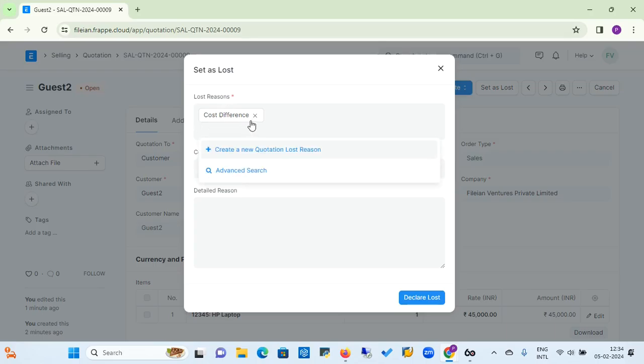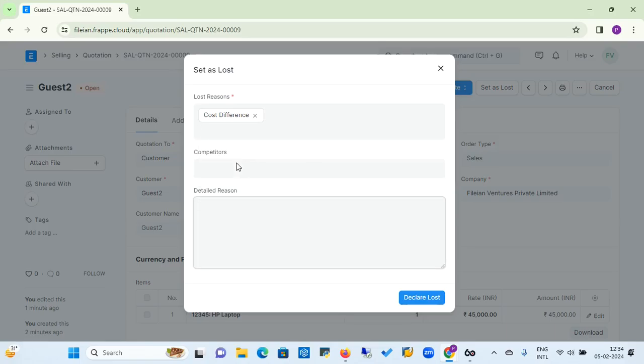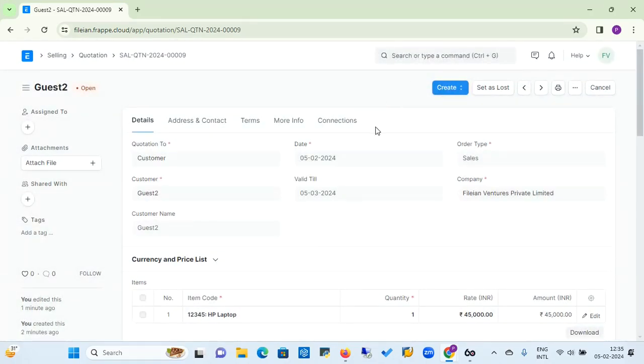Then you will select the appropriate value from the loss reason drop down, or if your value is not listed over here, then you can create a new loss reason by clicking on create new quotation loss reason. Once you set the loss reason, you need to add the competitor details if you have any, or give the detailed reason, and you can declare this quotation as a lost quotation. Currently I'm not going to set anything.